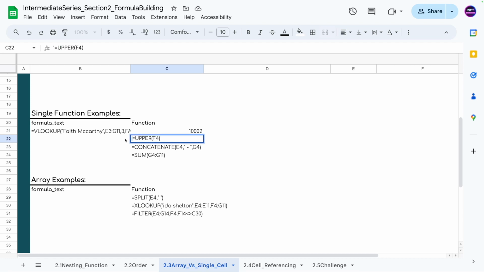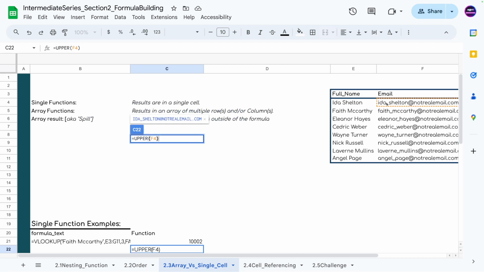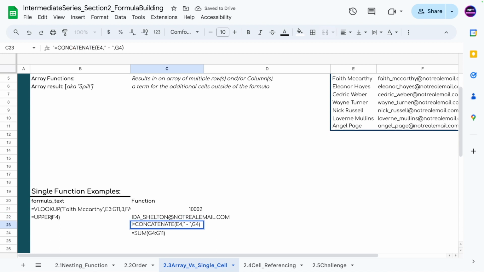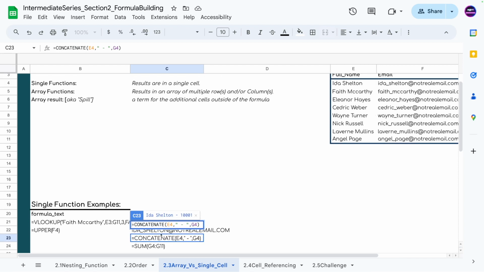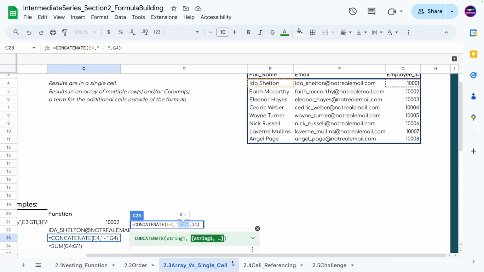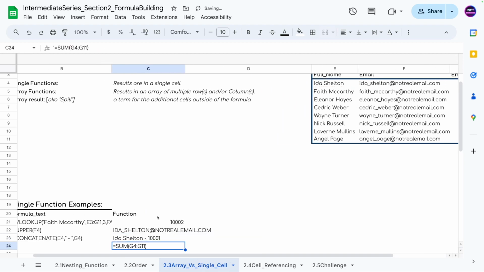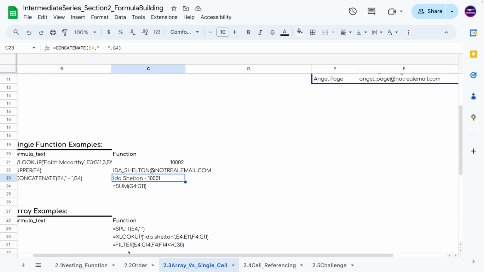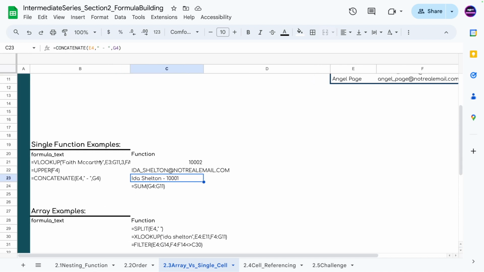Next, this one is just highlighting the F4, one cell, and the result is in one. Now, CONCATENATE here is a way to take the first name, some text, and the last name, which is the employee ID, and have it all in one cell. So the arguments of this are multiple things, 2 cell references and some strings. The result is still in one cell, and so we would call this the single or regular function.